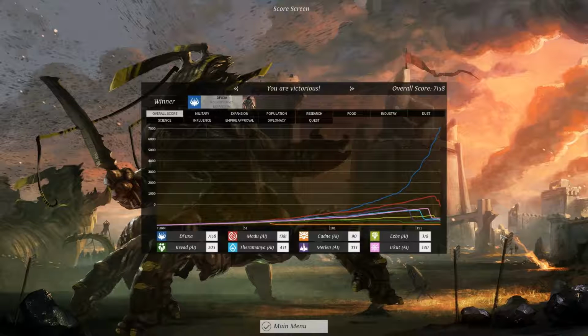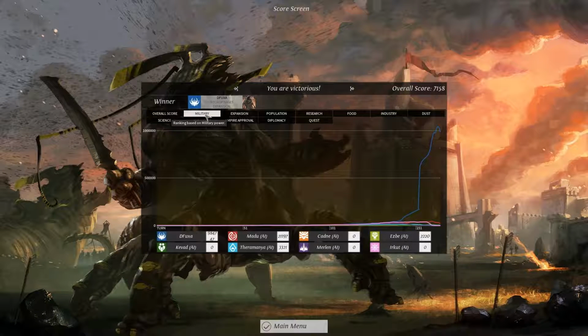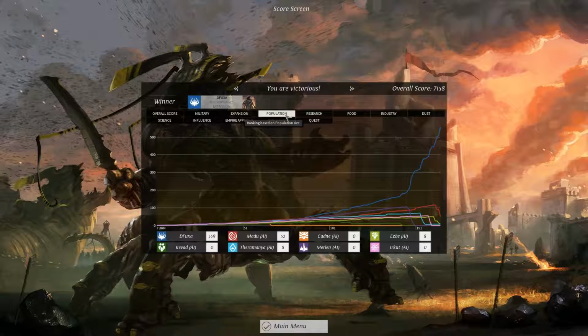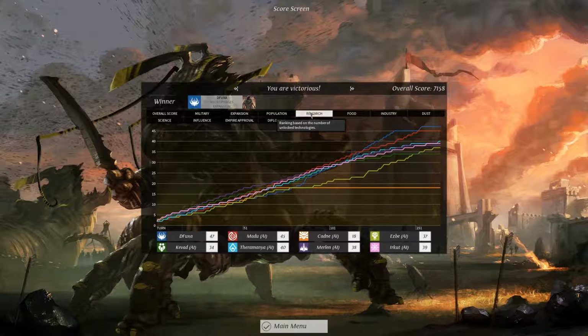There's my score screen. For the most part, I was basically balanced with the rest of the factions until toward the end, when I decided, score rocketed right up. My military is, for some reason, kind of weak until around this time, but whatever. Expansion, I was always doing pretty good. Population was sort of okay, balanced until mid-pack here. My research was actually kind of the worst of these guys, but because I basically got so big, it ballooned out.